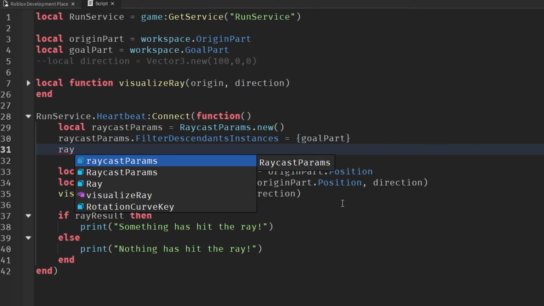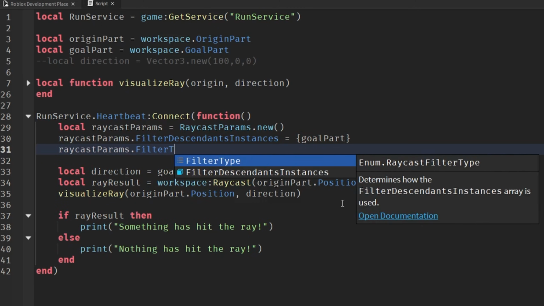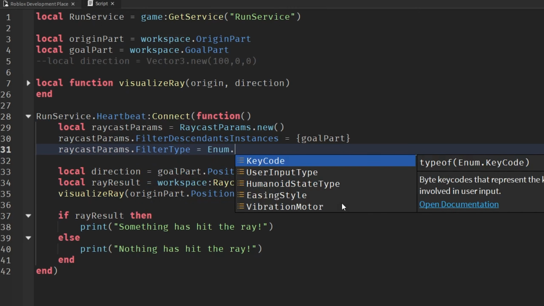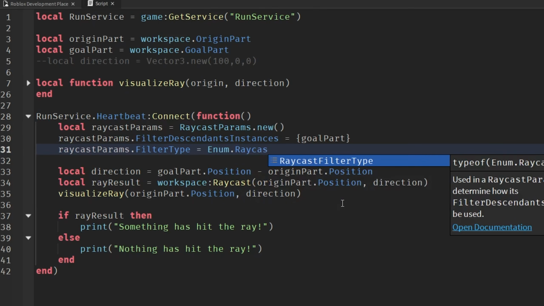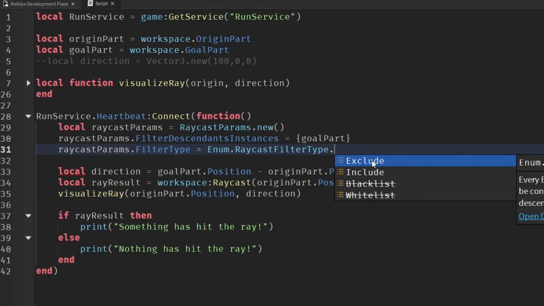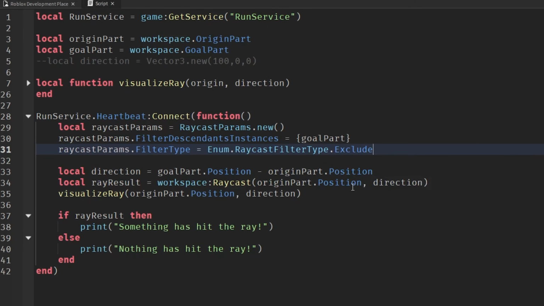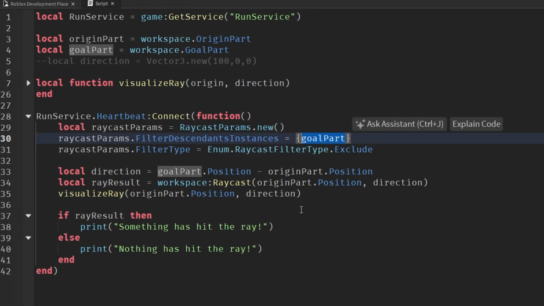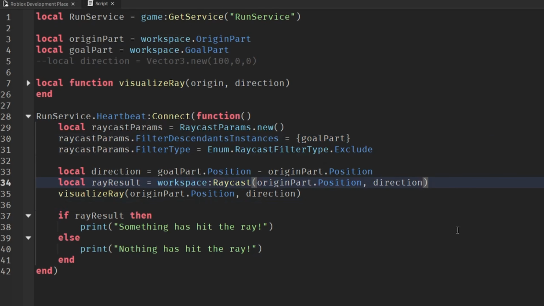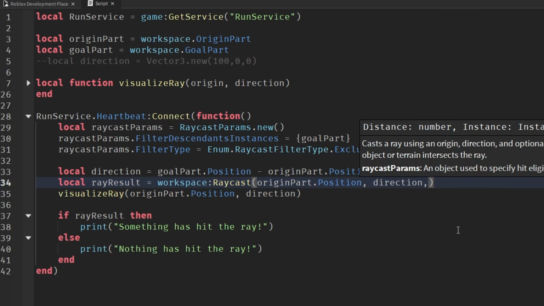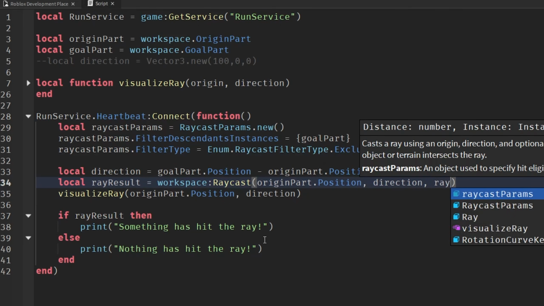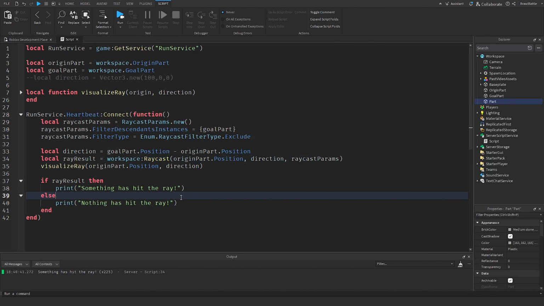And then we're going to say raycastParams.FilterType equals Enum.RaycastFilterType dot, and then we have two options, either excluding or including whatever is inside of this list. But for this example, we're going to say Exclude because we don't want this goal part to be one of the instances that can be detected by this ray. And finally, we're going to throw in a third argument inside of our Raycast method, and we're simply going to pass in the raycastParams just like that.